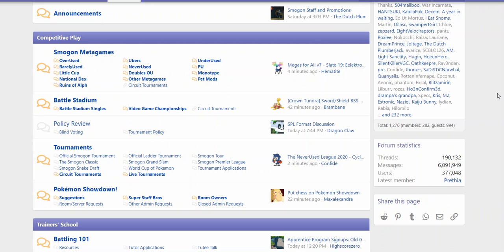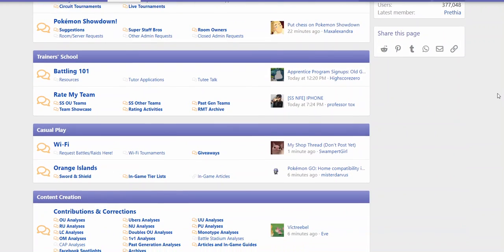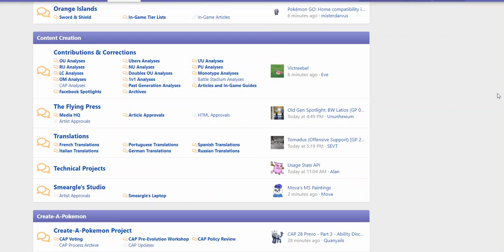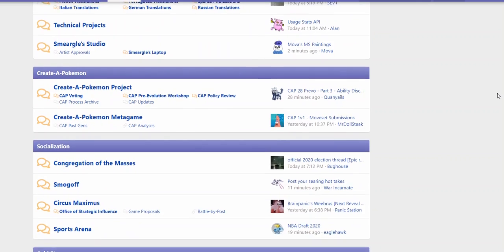If you guys want to get involved with the community, there's a lot of different stuff down here. You could sign up for tutoring if you have an account, or you could post your teams to get them rated by team raters. In addition, you can contribute to the Smogon dex, which is all the analysis you see, which we'll get into in a bit, or you could post in more social forums here.